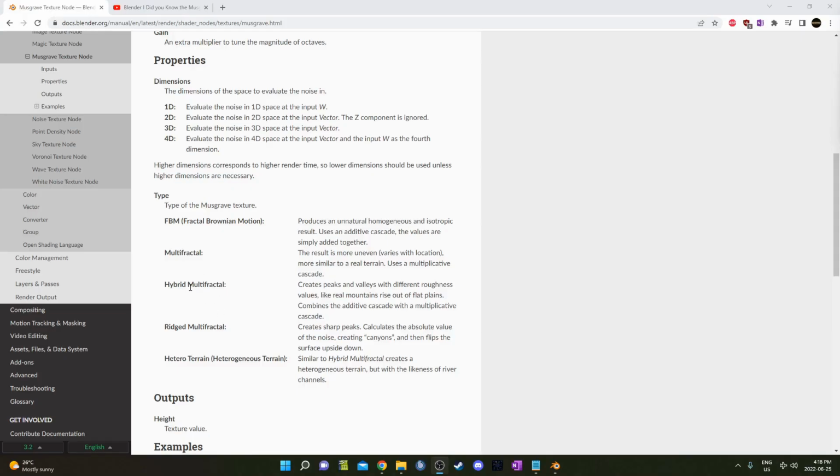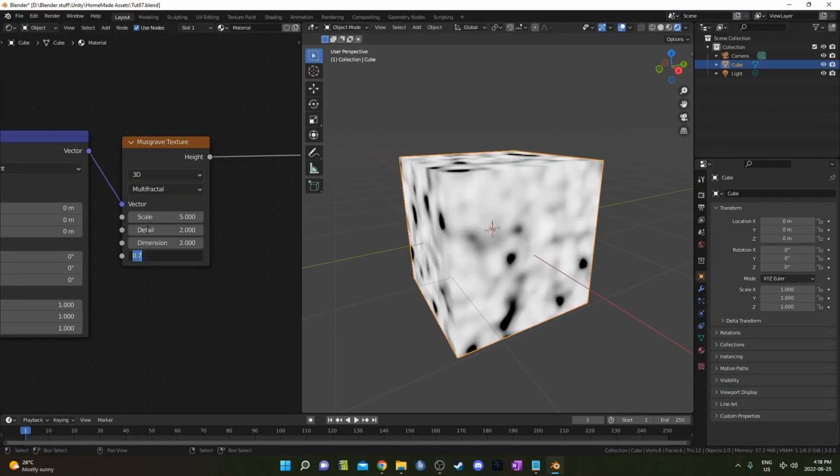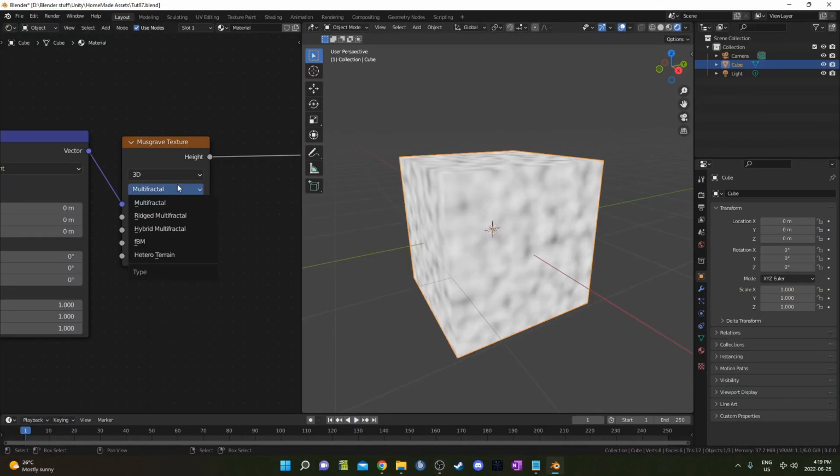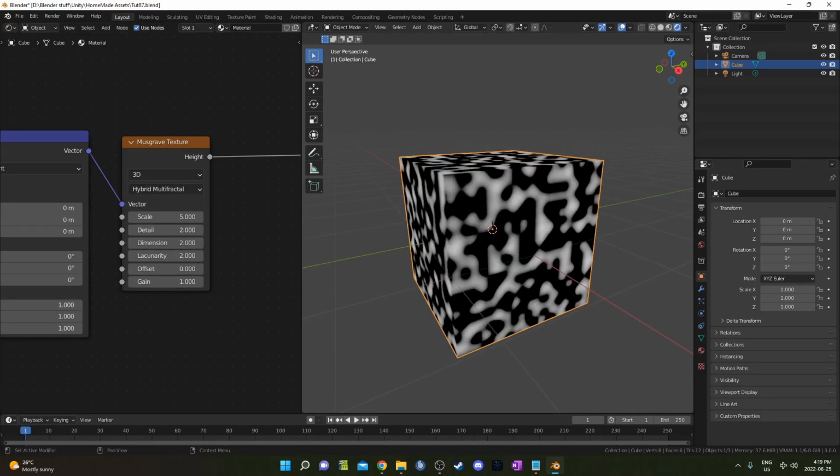The next option is hybrid multifractal, and it says that this one creates peaks and valleys with different roughness values, like real mountains rise out of flat plains. So it actually combines additive cascade and multiplicative cascade, which should be kind of interesting, although sometimes it's hard to find good examples here, so I'll just show you one from that video again that I stumbled across. I'm going to change these back to the default values to 2 and 2, and let's go to hybrid multifractal.